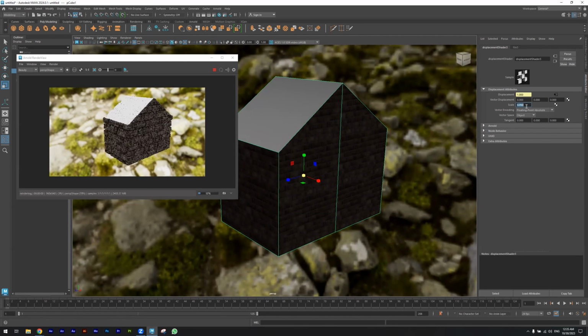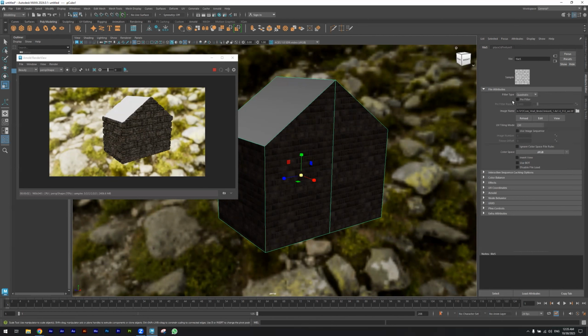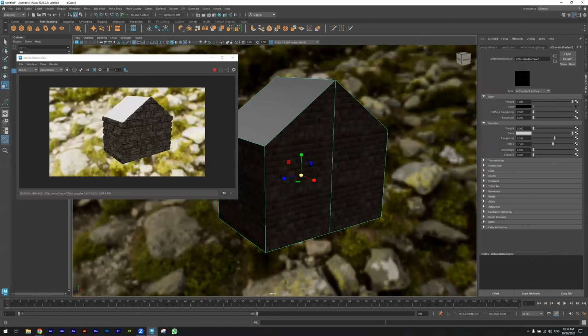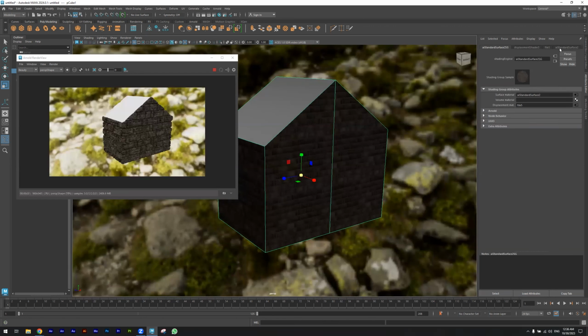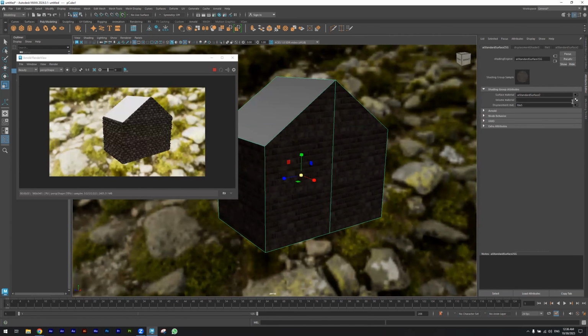Zero 0.05. Okay, now it's better. But of course, I need to fix the repetition also inside the displacement map, because when we added the texture color, we made the repeat 3 by 3. I need to fix it inside the displacement, as I said. Here, I need to make it 3 by 3. And now you can see, of course, I need to reduce it a little more.